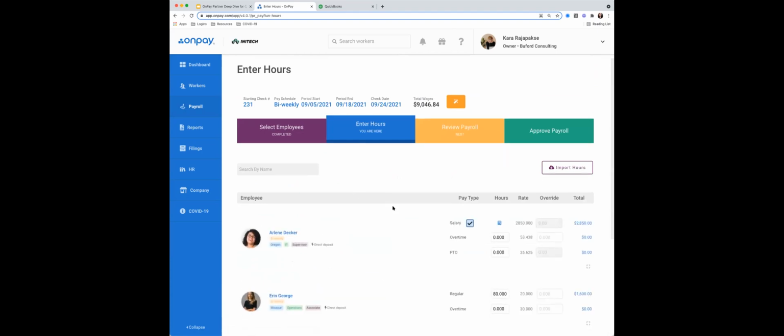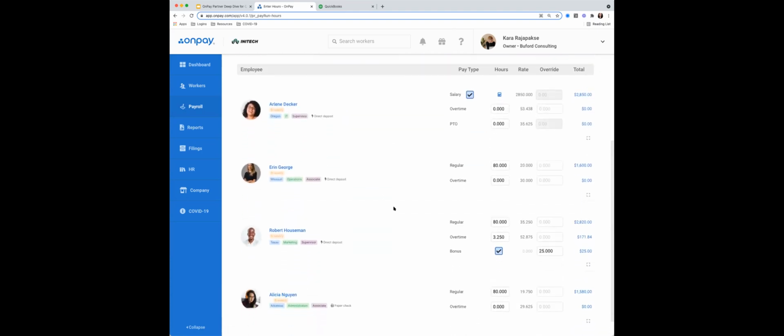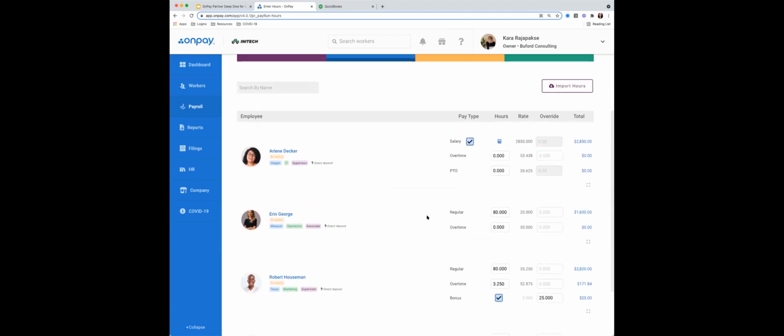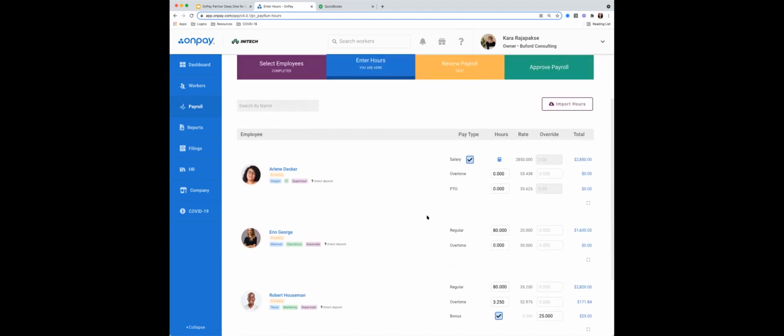Step two, we're going to let OnPay know how much to pay them. Now, I already have this filled out. These hours can be manually entered by you, by your client. We have multiple levels of user access for that purpose. We also offer direct integrations with several time and attendance platforms. Deputy, QuickBooks Time, When I Work. We have a CSV import option. So we give you lots of flexibility in how those hours and wages are being entered in.